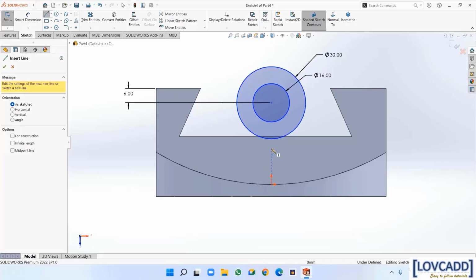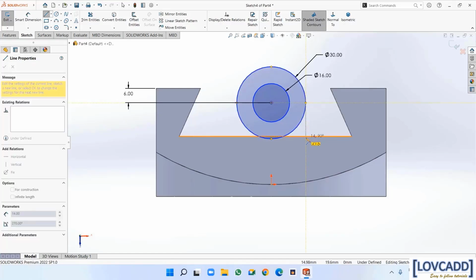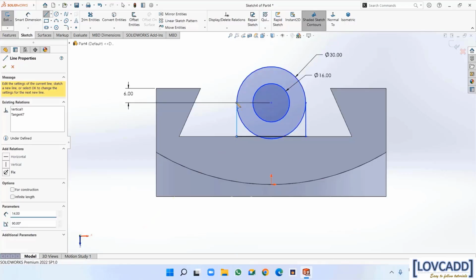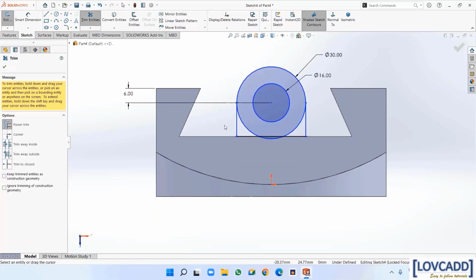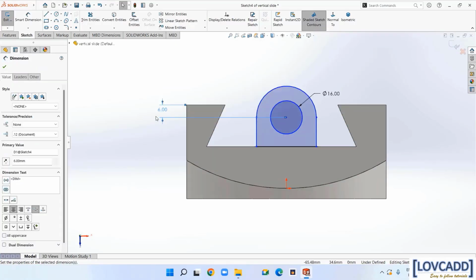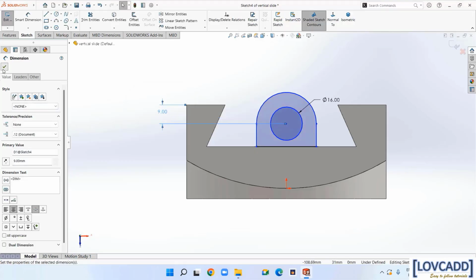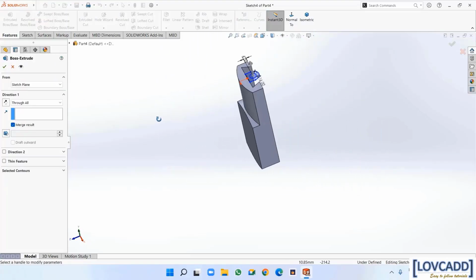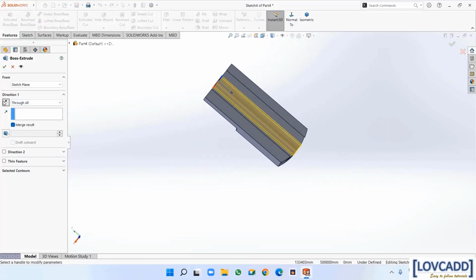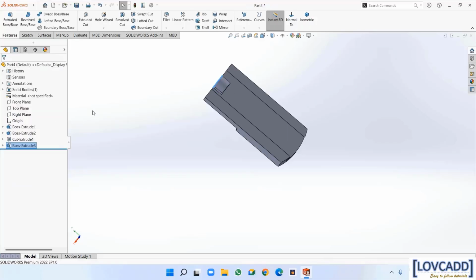Now select line, start a line from this quadrant and end this line at this quadrant. Go to trim entities, trim this part of the line. OK. Oh, sorry, there is a mistake. Just change this 6 mm to 9 mm. OK. Now go to features, select extrude boss base, change the direction and in direction one select blind, extrude up to 25 mm. OK.